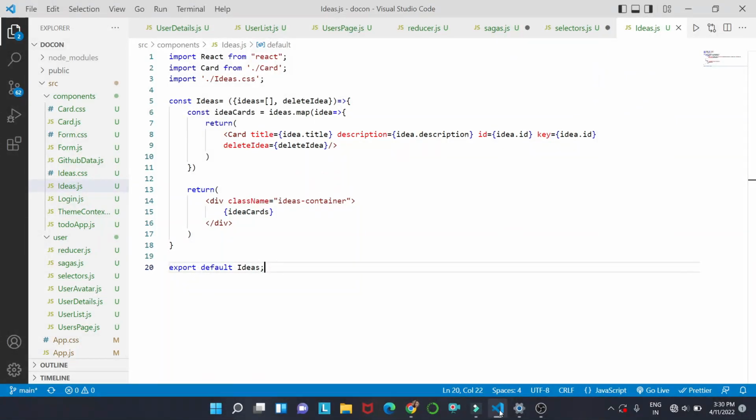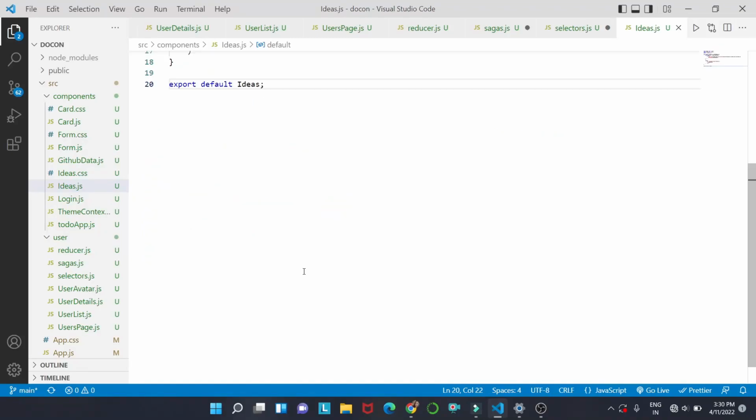So in today's video, we will be talking about the Redux Toolkit. So in this, the first question is, what is Redux Toolkit?